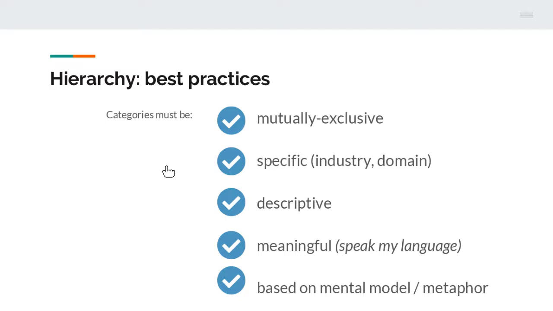So some of the best practices you will find is that categories should be mutually exclusive if you can, but there will be times where it's difficult to do. And then some categories will be very specific to your industry or your domain. You have to be descriptive and meaningful. You want the term or the label or the categories to be meaningful.